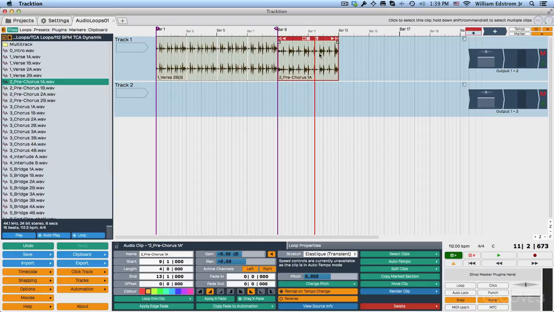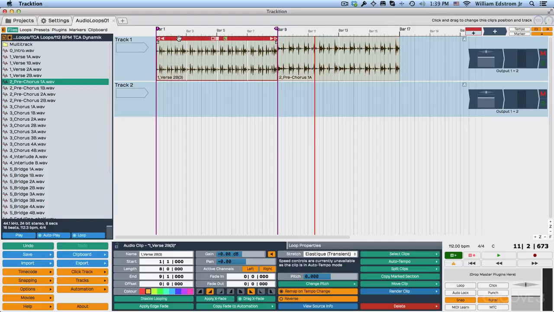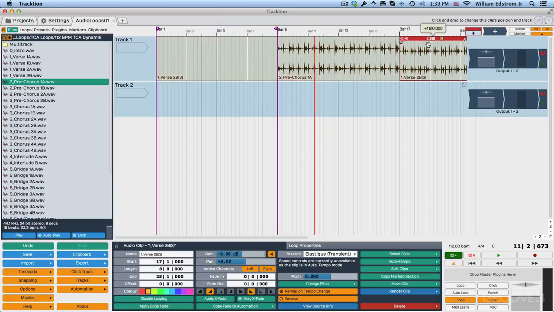And if we want to loop the chorus, we just hit L, and then we can have a couple cycles of that chorus. We could then copy the original verse into a second verse by holding down Command as we drag. That would be Control on the PC. And you'll see that I've now got a copy of that looped section.